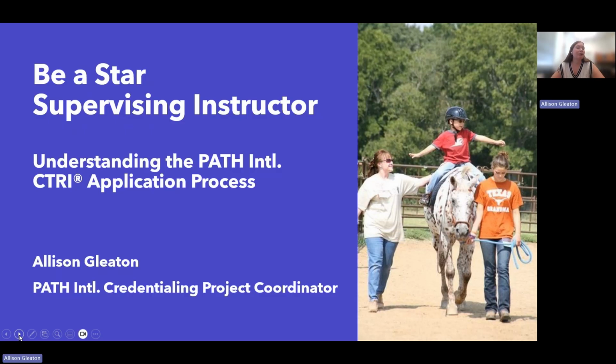I'm Allie Gleaton and I'm the Credentialing Project Coordinator here at PATH International. Within my role, I am responsible for supporting CTRI applicants and their supervising instructors, reviewing and processing CTRI application paperwork, and upholding the policies and requirements put forth by the PATH International Credentialing Council.